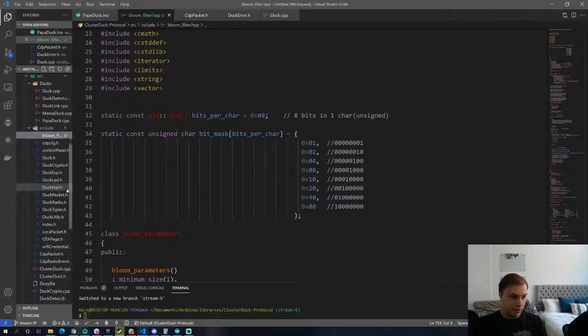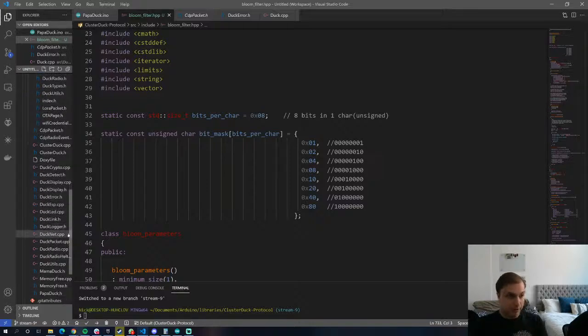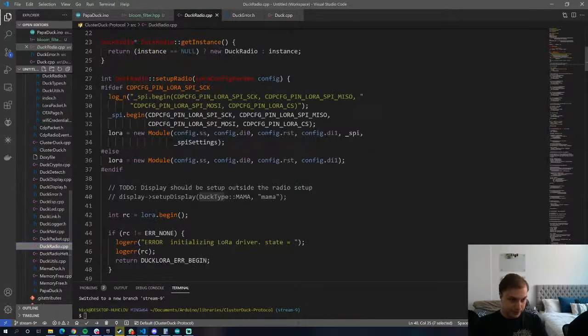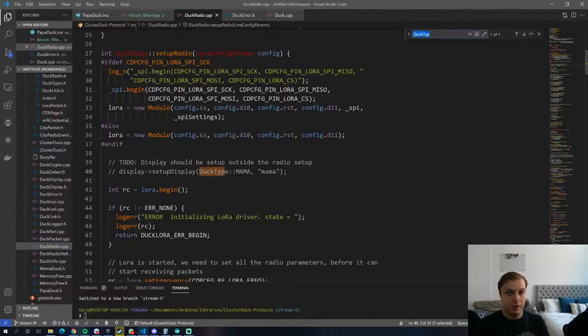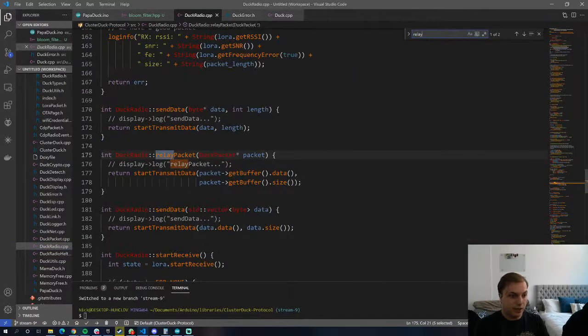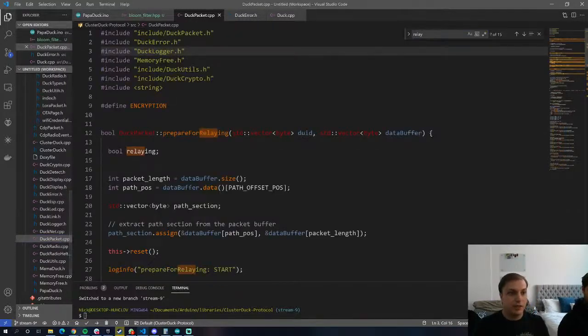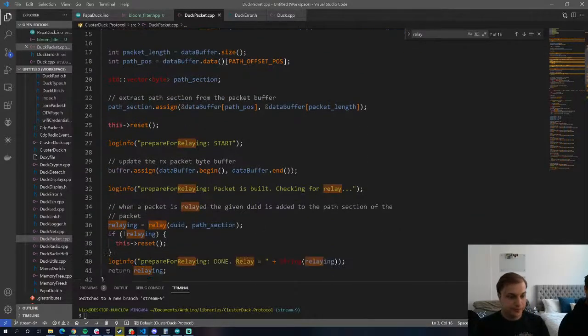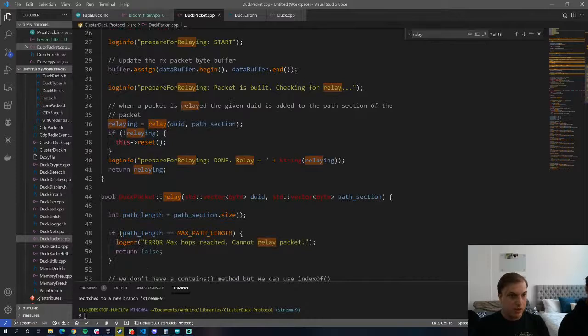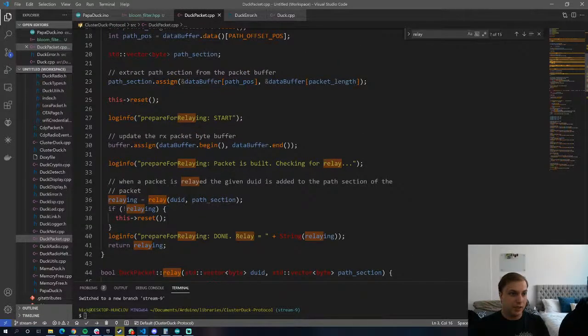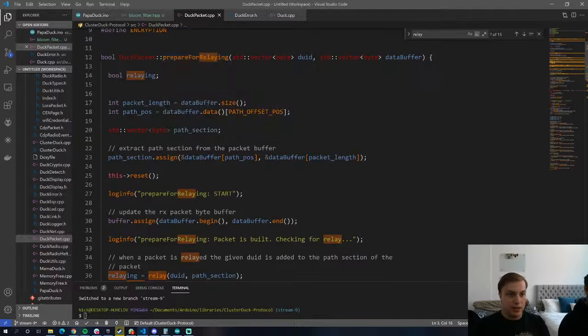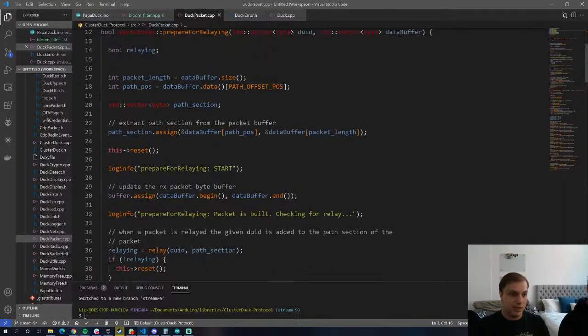What we could do is put this in duck radio. So if we put it in relay packet, we want to do a prepare for relay. I think that is in duck packet. Yes, prepare for relaying. Okay, so here in prepare for relaying, if I remove this, it's a little easier to see.